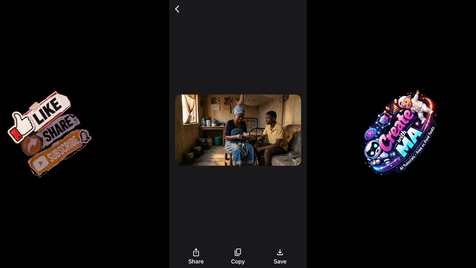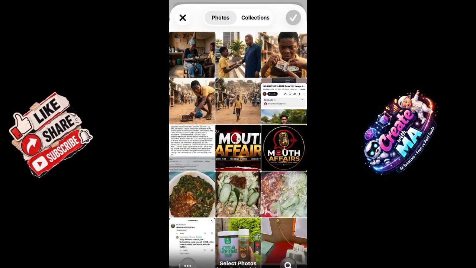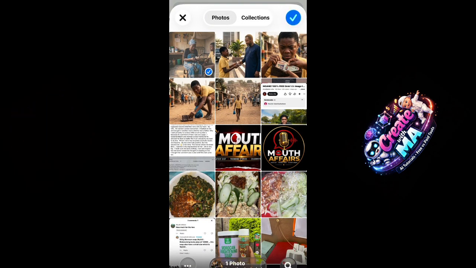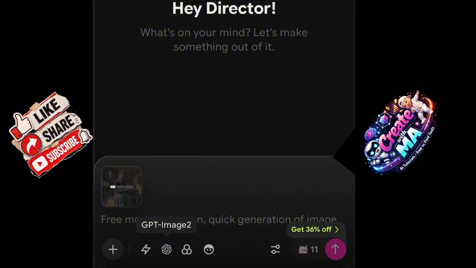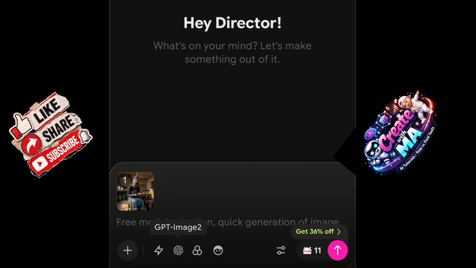So I'm going to go back. I click on save and I downloaded the image. Now I went back, automatically it has been added. I click on the blue tick. Now this is it. You see it loading. Now you wait for it to load. I had to zoom out for you to see very well. Now you will see it's still in image.